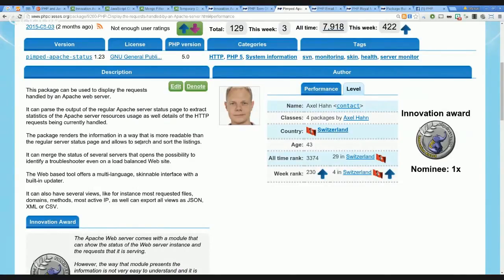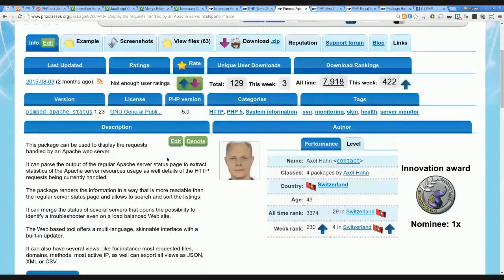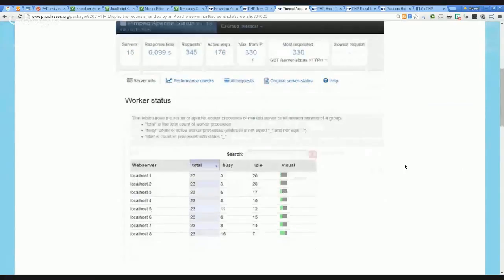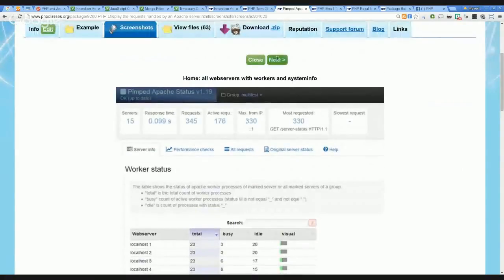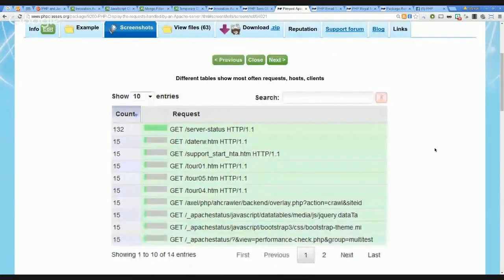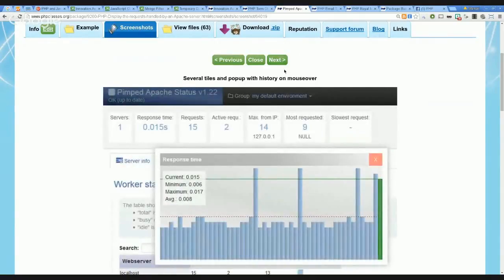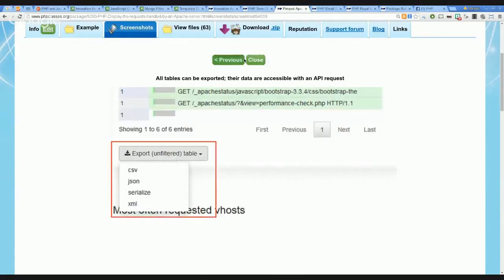It's very confusing. Is there a screenshot? Yes. There are several screenshots. This is way nicer than what the Apache status module provides, and this is not only useful but also nicer. Also beautiful, yeah.